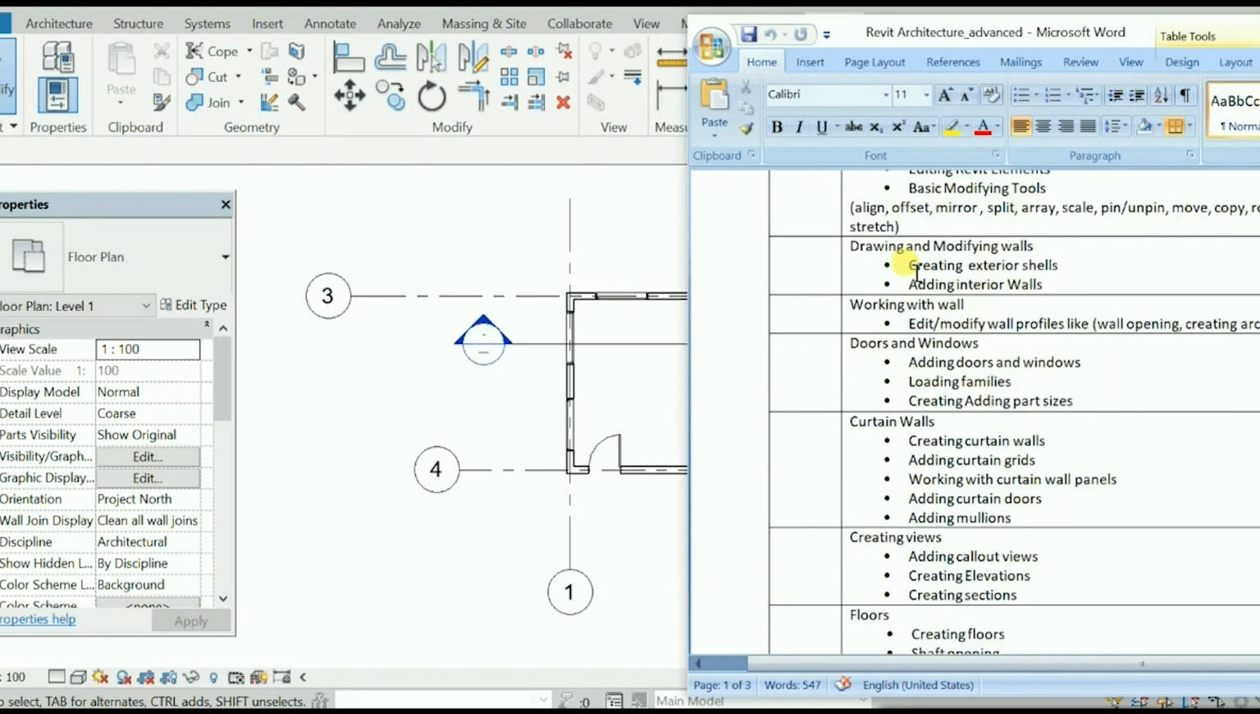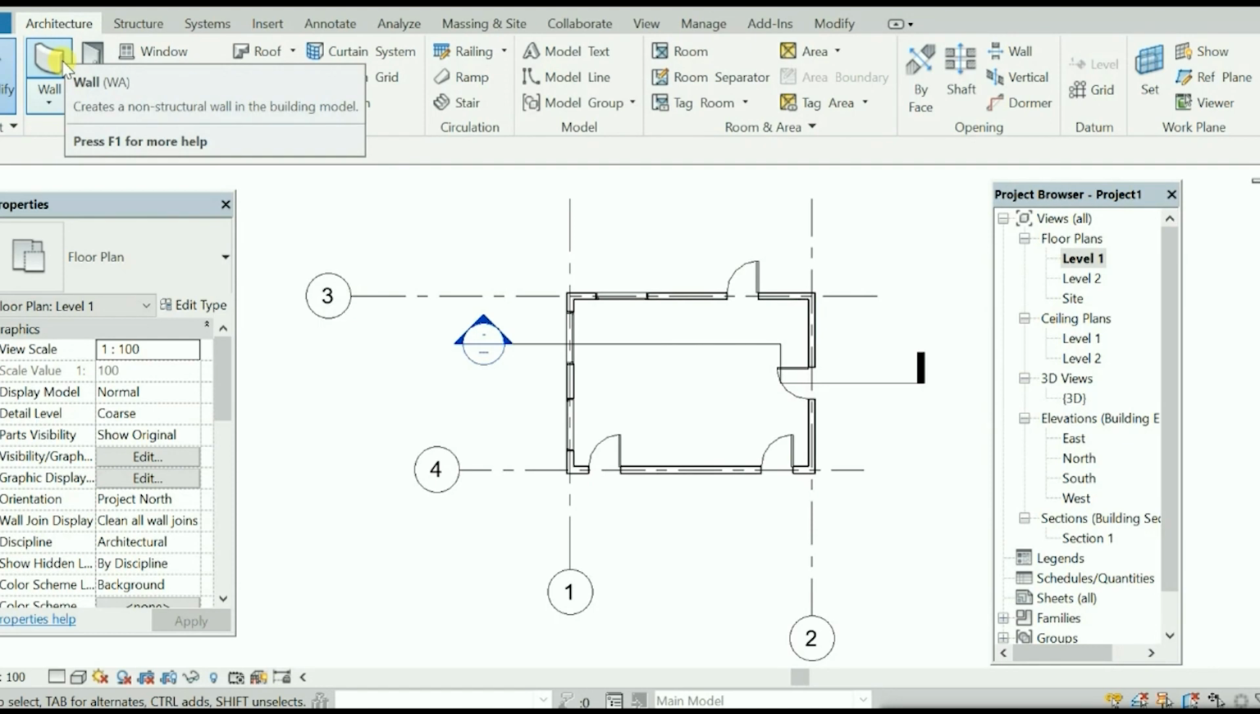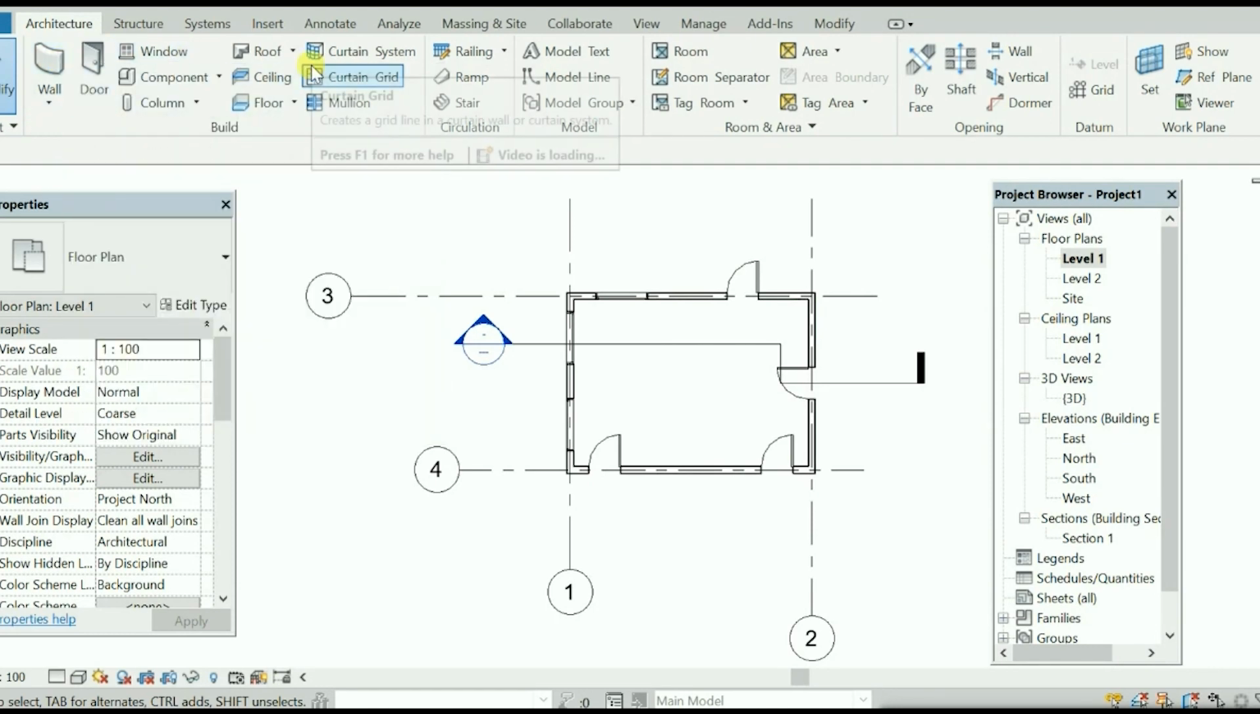Then we'll move to the next level, where we create the floor plans, wherein first of all we have to place the walls. These are the ready-made walls present over there. In the build toolbar, you can select from here and place it like this. You can change the thickness and height of the wall.